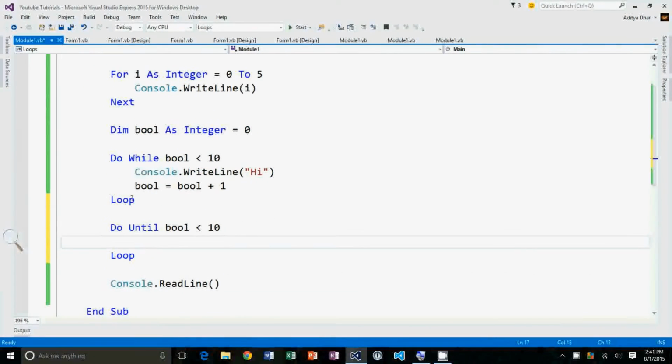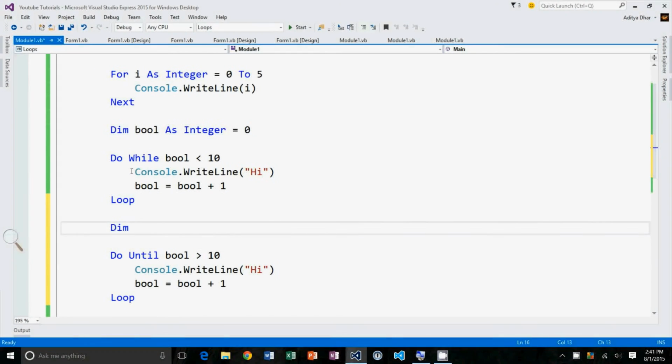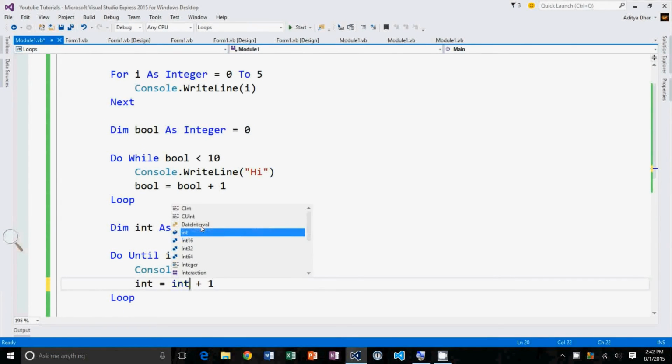So now it's going to do it until, or let's put greater than actually. So it's going to do it until it gets to 10. So now we're going to basically put in all the same code here, except that we'll need to disable this statement, otherwise we'll actually, let's just create a new variable altogether. Dim int as integer is equal to 0. Now I want int here and int here. Let's make the hi hello. And we also need to change that bool into the int.